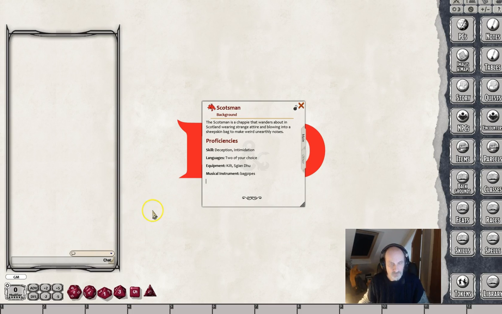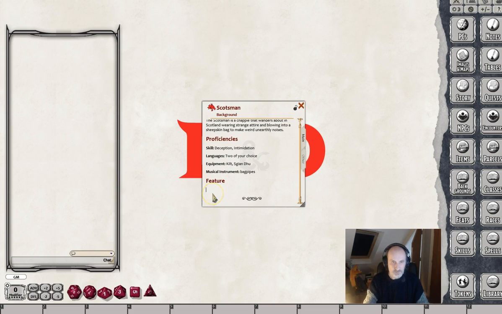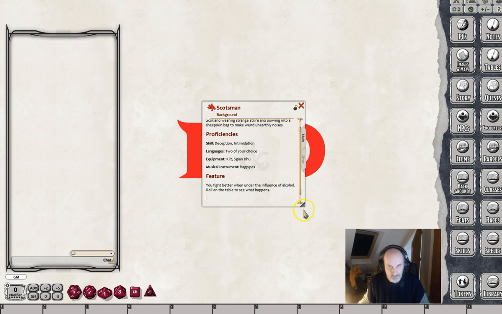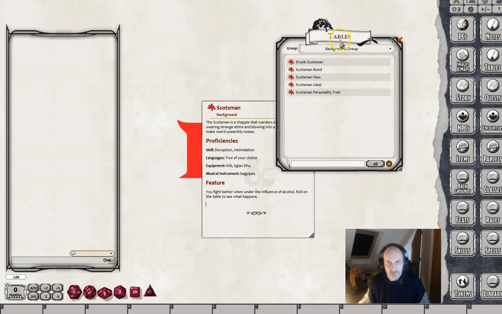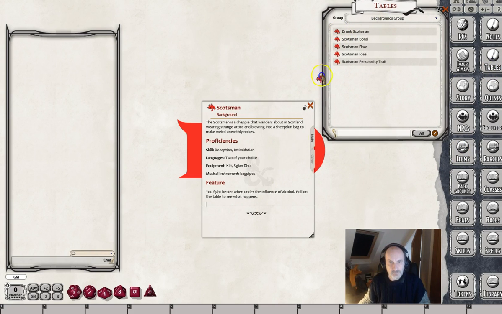We can have a feature in here. And again, we're just going to do that with, and we'll get ourselves some text that we've copied earlier. And our Scotsman fights better if he's under the influence of alcohol. And so what we want to do here is we want a little table, which we have completed earlier, the Drunk Scotsman table. We'll just drag that in there and drop it.